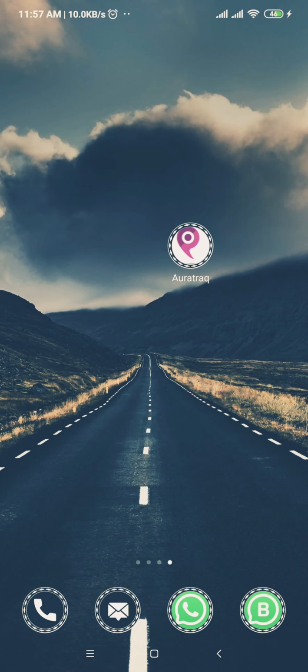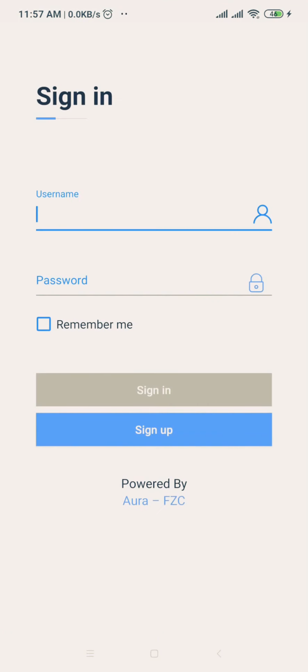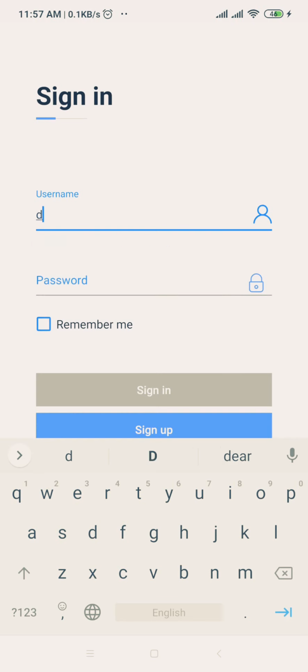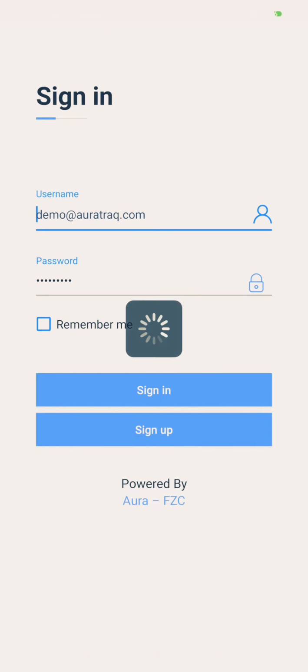So this is an app which you can see on this phone desktop, where you can track and monitor your vehicles. So I'm tapping that app. It will open like this, and you can enter your desired username and password, which is already registered with AuraTrack. So we can go for a demo username which is already created, and I have entered the username and password. It is already remembered here. So I'm going to sign in.